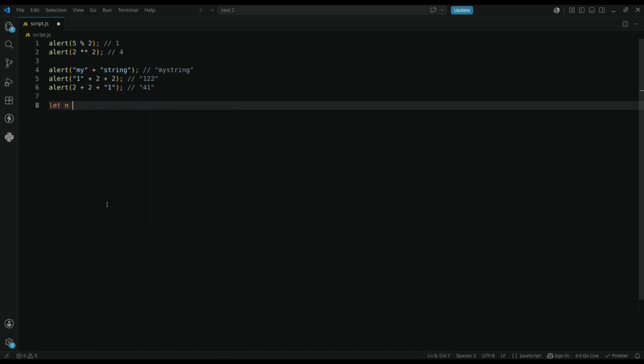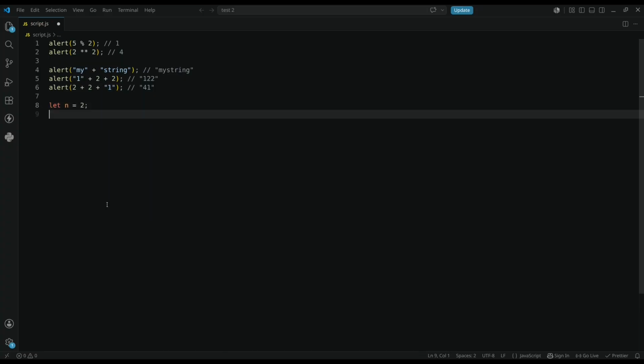Often, you'll want to apply an operator to a variable and store the new result right back into that same variable. You can shorten this notation using modify-in-place operators, like plus equals.